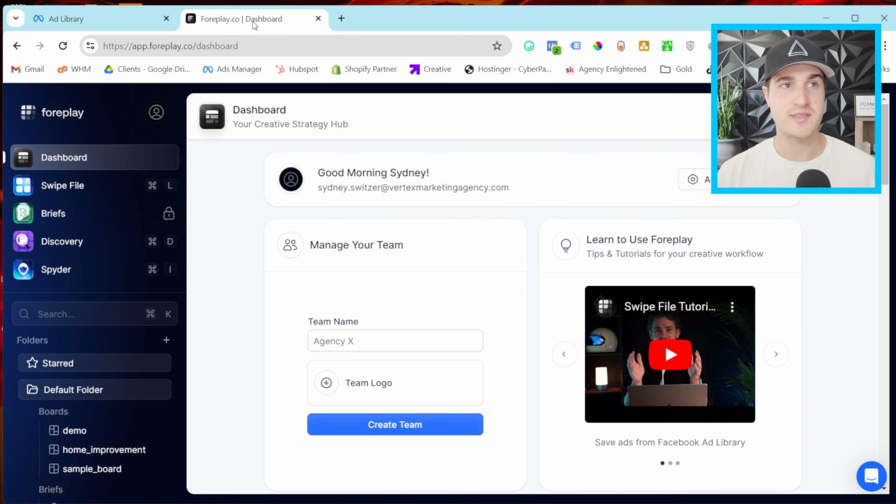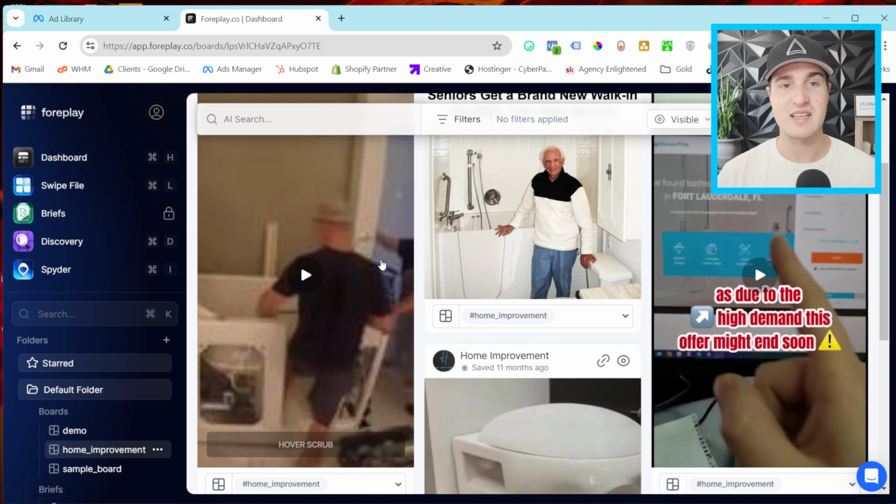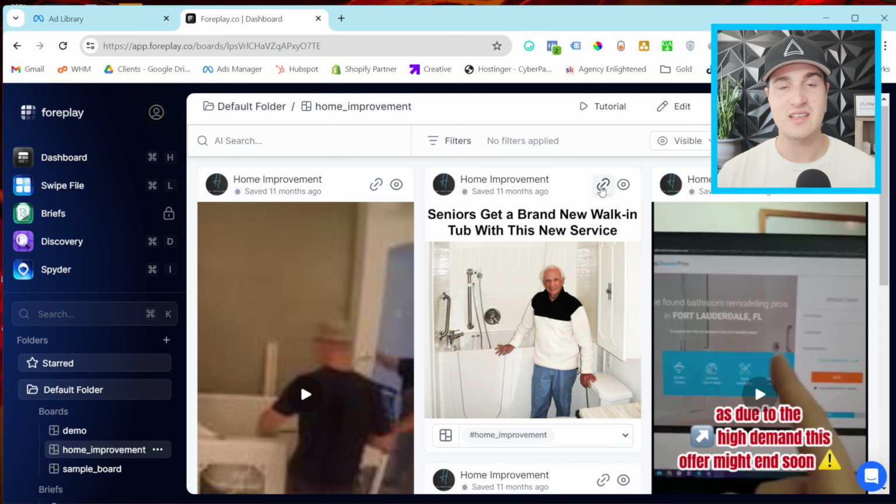Let me actually show you what it looks like once you're logged into the platform. So once you're logged into your platform, you can see everything that you've saved. For example, I have a folder here called Home Improvement, and you can see some other ads that I've saved. And let's say I wanted to send this link to someone on my team.